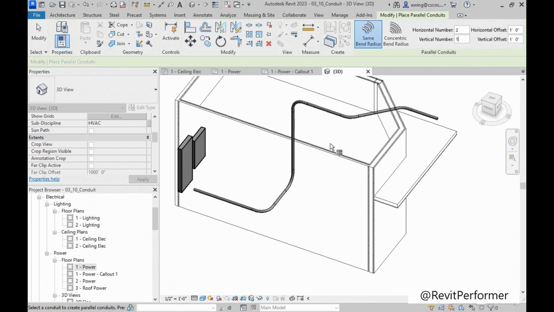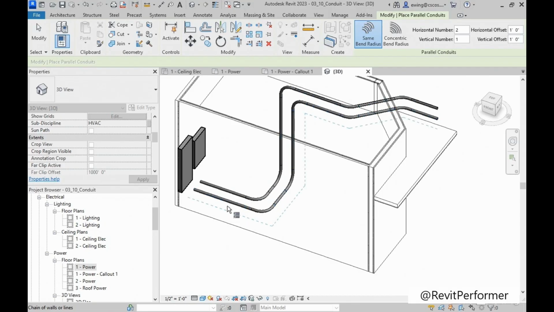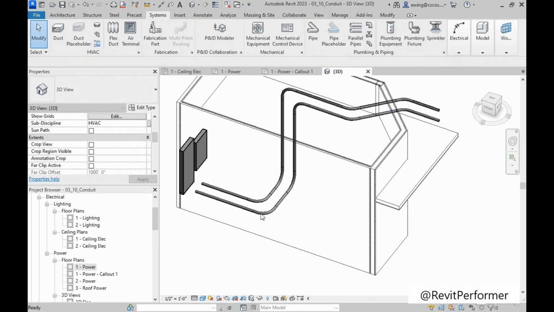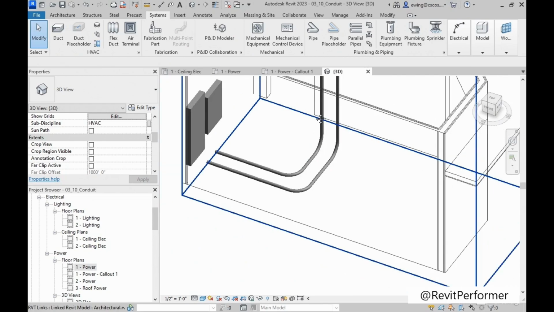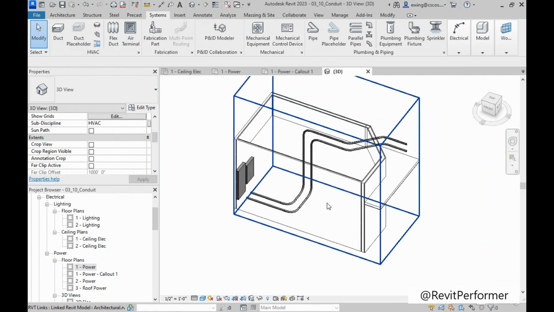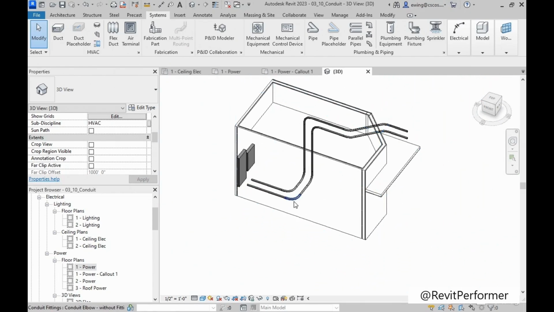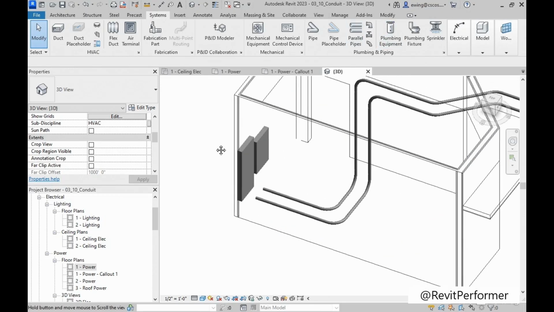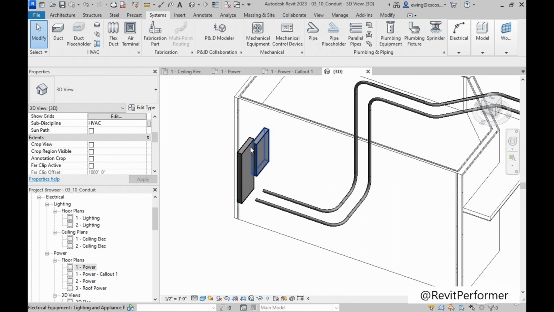Horizontal 2, vertical 1. Go over this guy, hit tab. Select it. Hit escape a few times. Now I can kind of copy that conduit. Now suppose we don't like that big giant bend there. Okay, now what I'd like to do is draw some conduit off of one of these panels. Let's go back down to our 1 power callout 1.